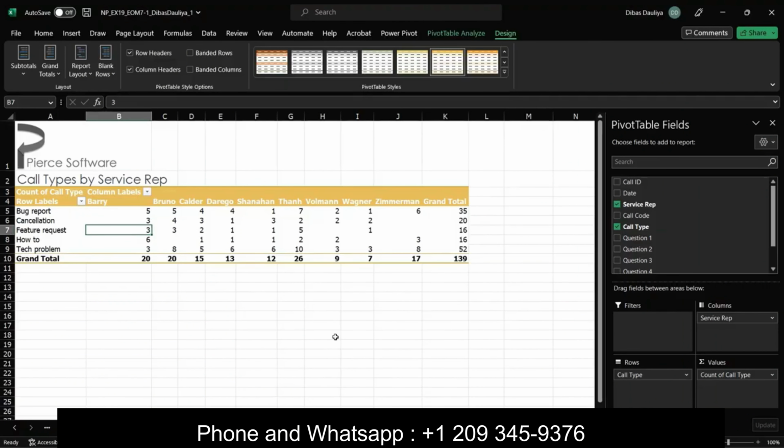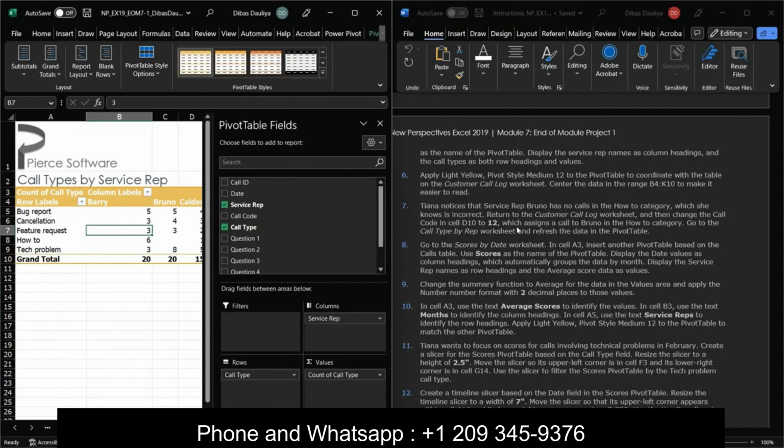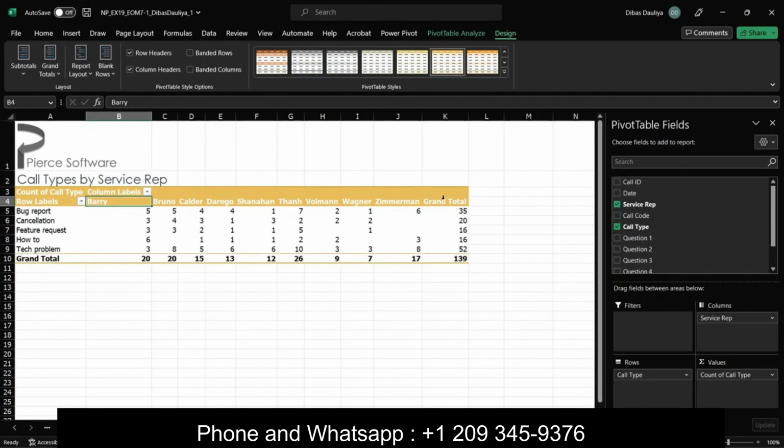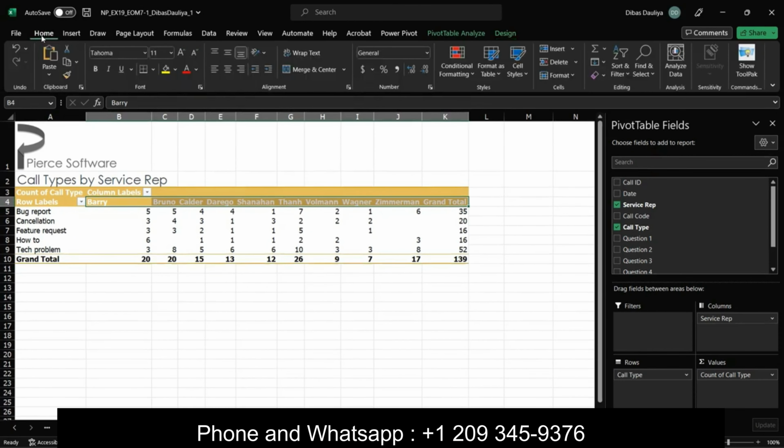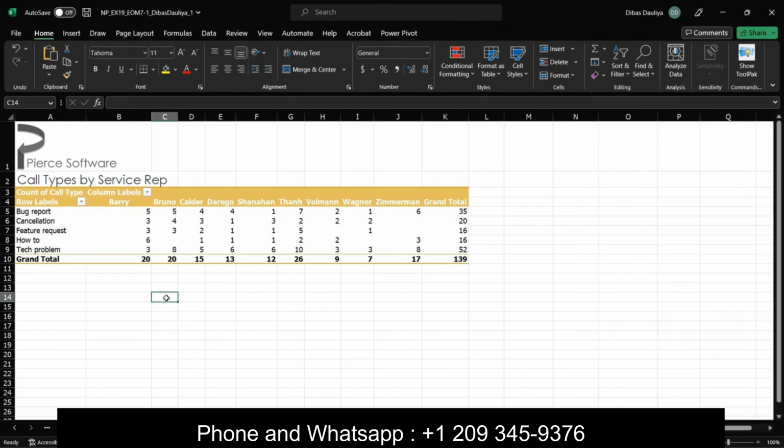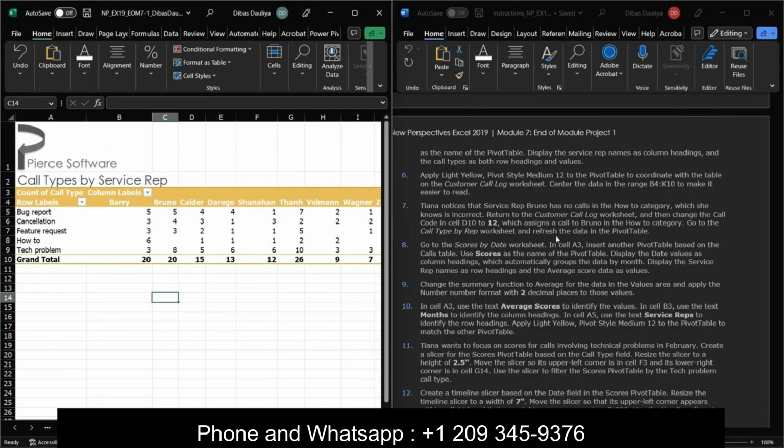Just click here, and then it is saying center the data in the range B4 through K10. So B4 through K10, and then go to home tab, and then here is the center option in the alignment group. So just click here.